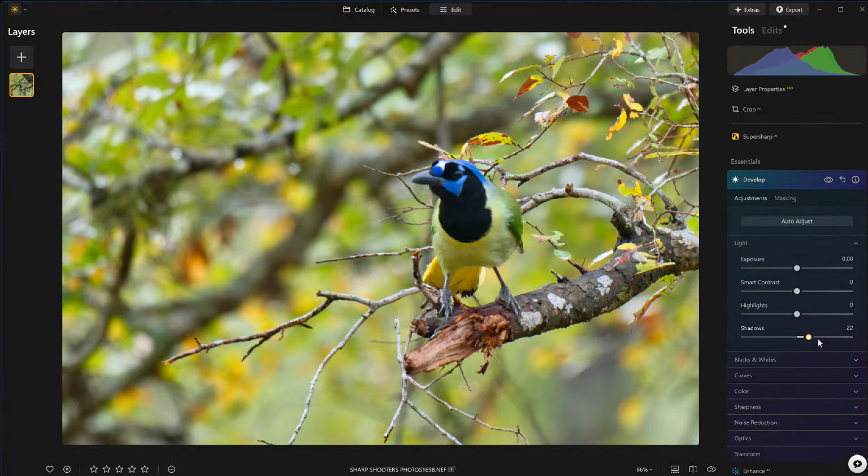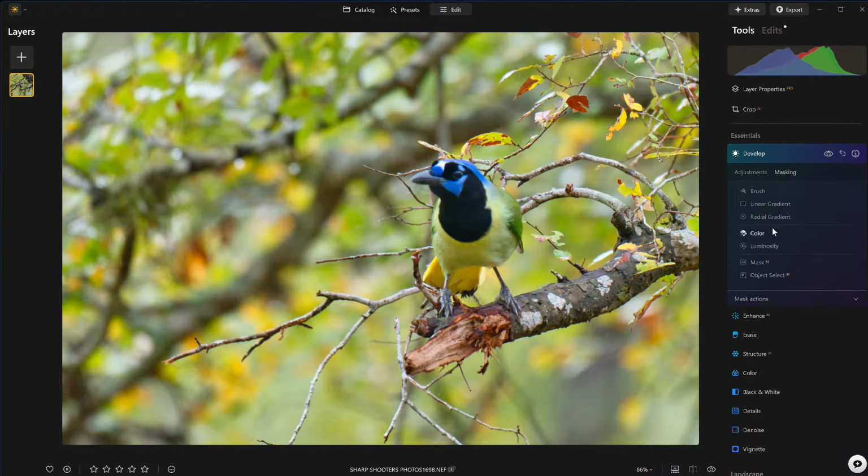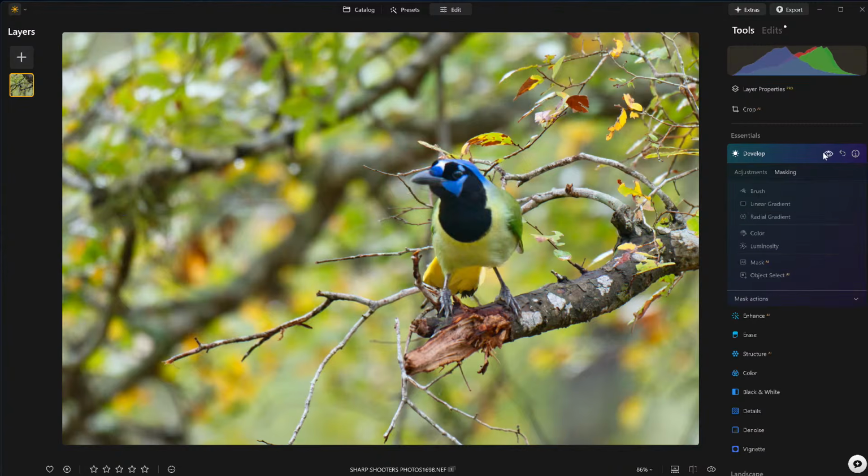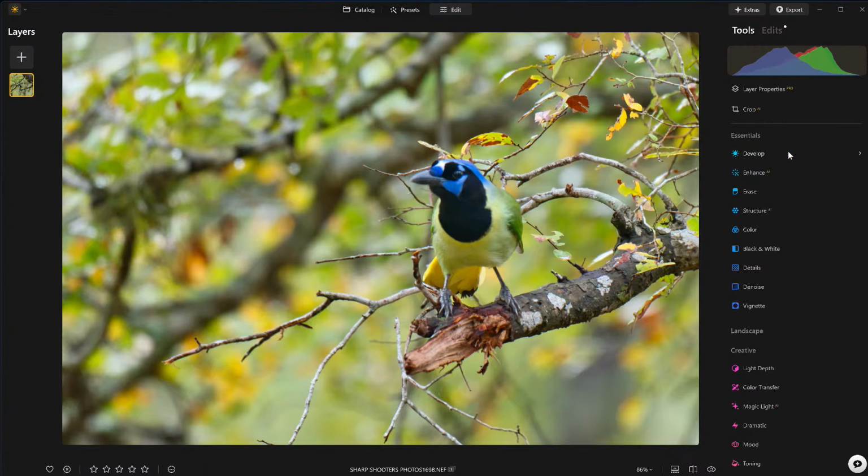And I do want to bump up the shadows a little bit more again, but I only want it on the bird. So I am going to use the brush tool, paint the effect, and just come into the bird itself. There we go. That's there. Now I'm getting it. And I'll deal with darkening the rest of this in a moment. But I like where it's heading.